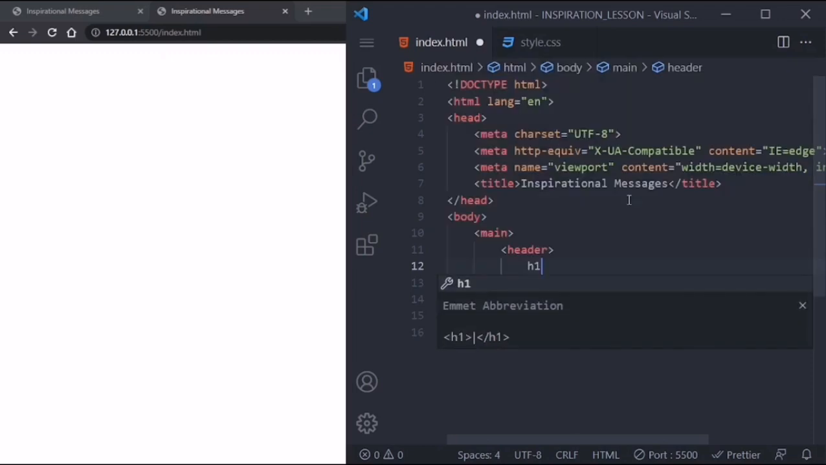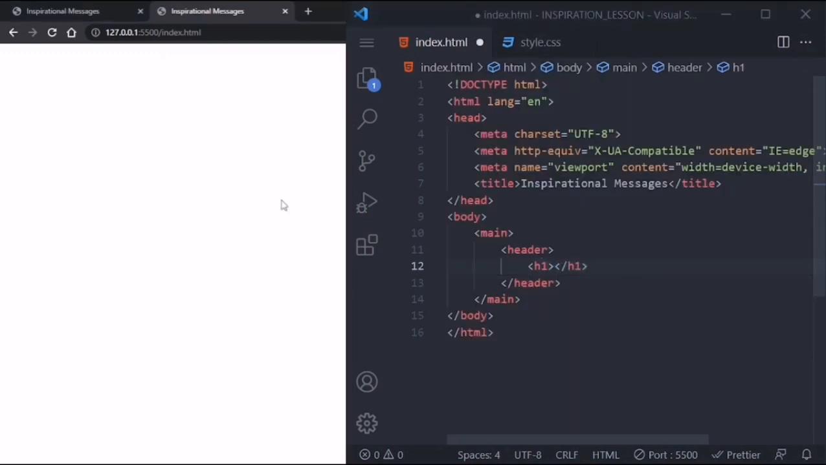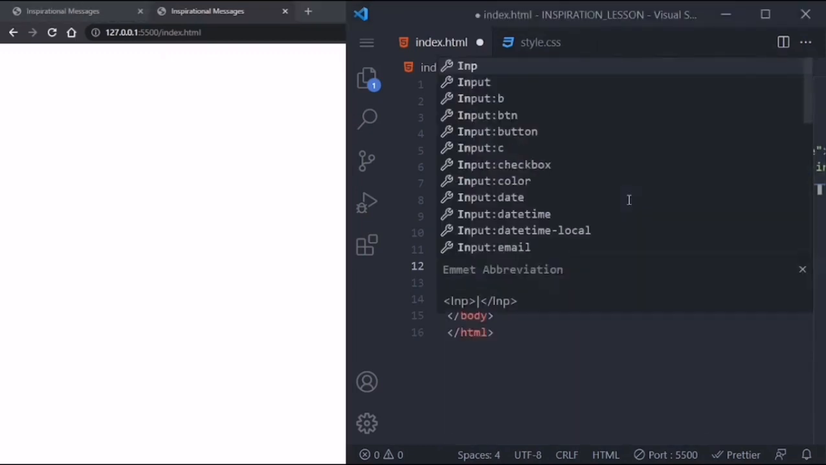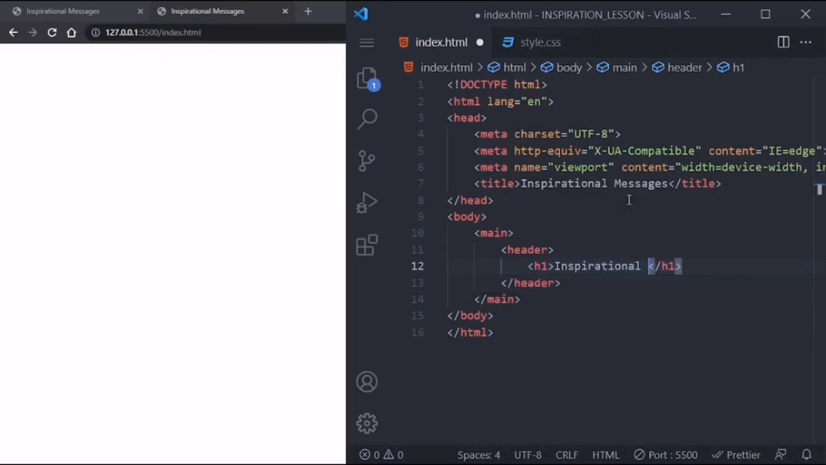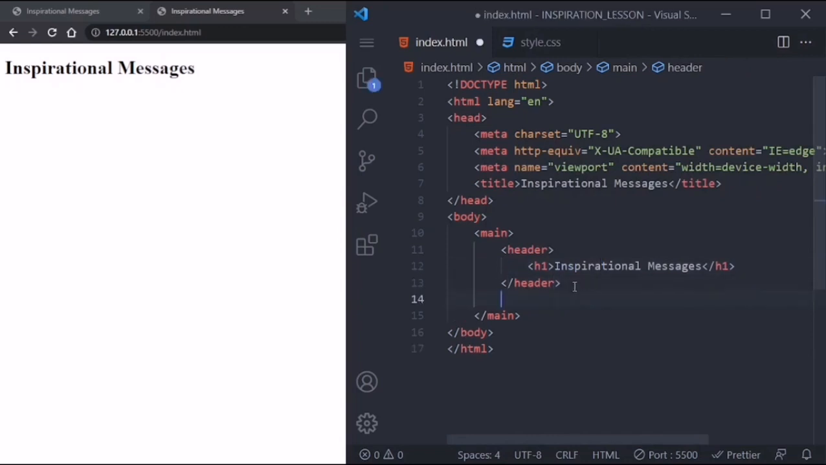Ang header natin, meron tayong H1 which is inspirational messages. So, yan, makikita natin yan dito. At the same time, try natin ilagay na ang ating mga contents. So sa ating contents, we could say the content, class content.